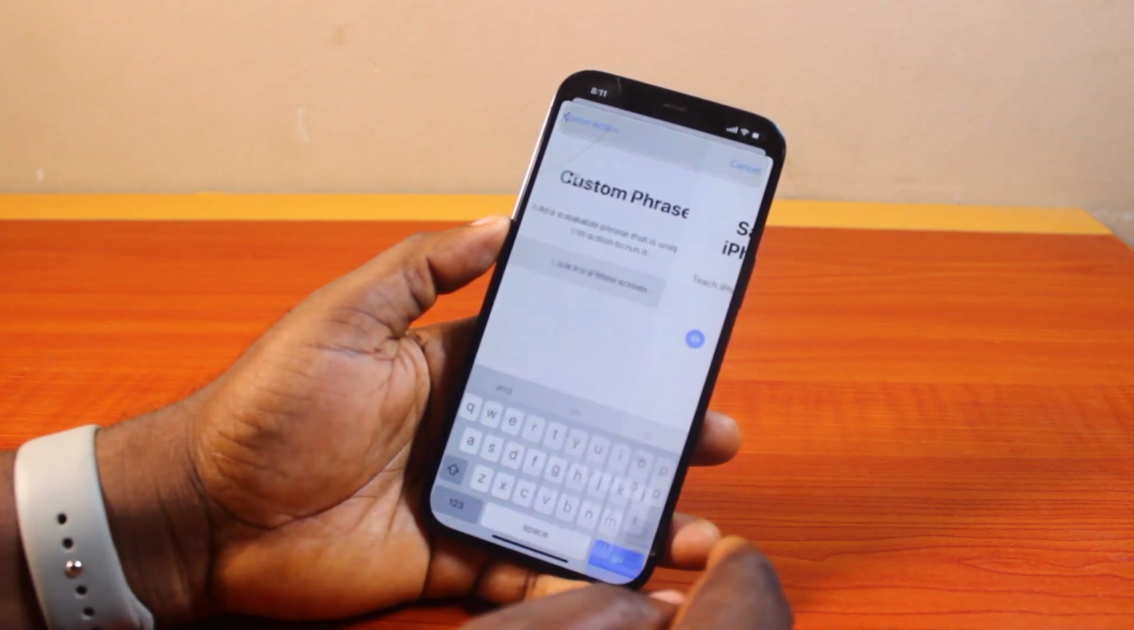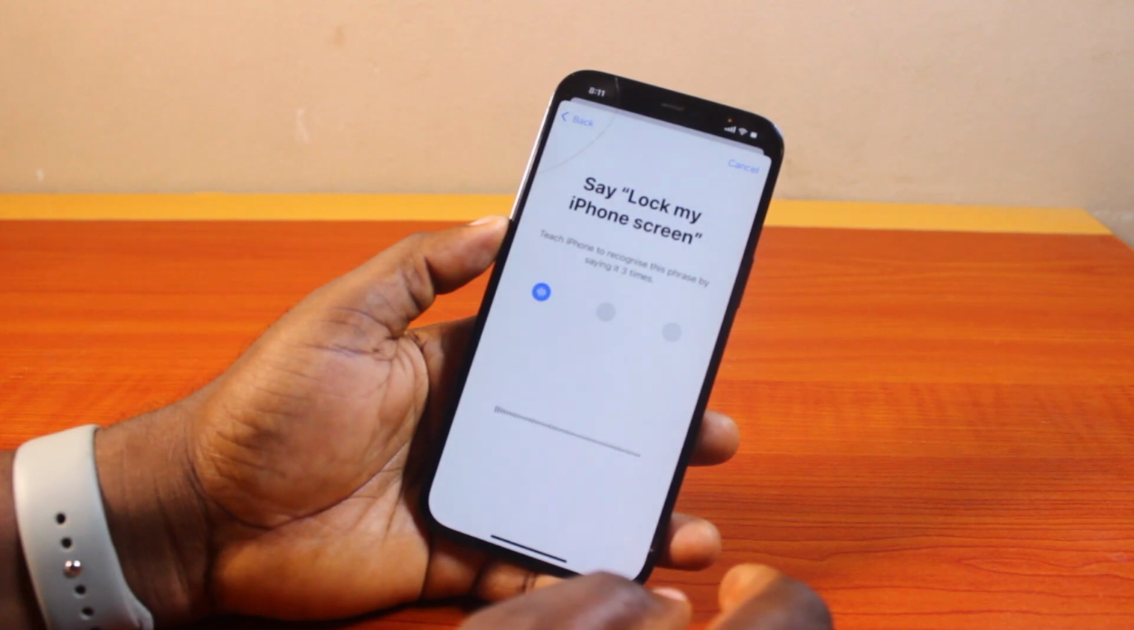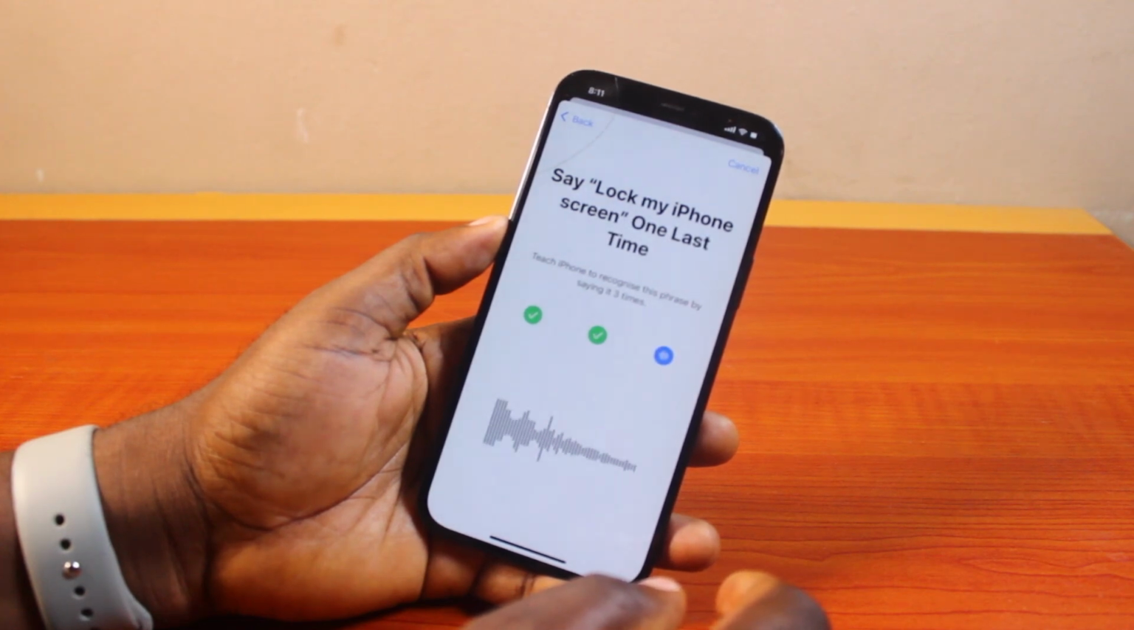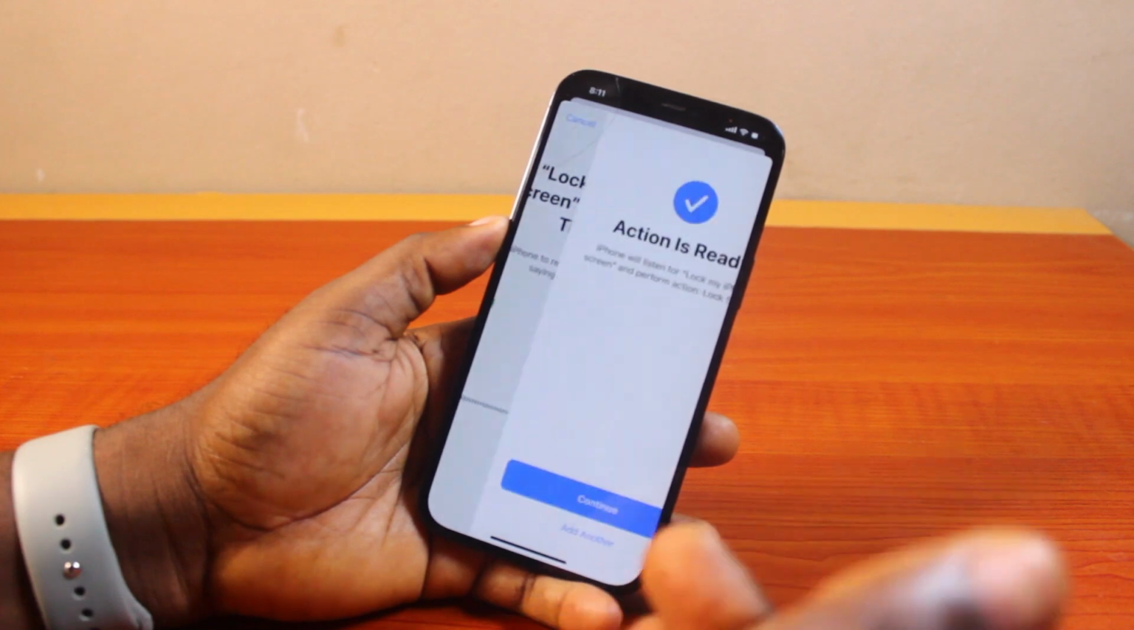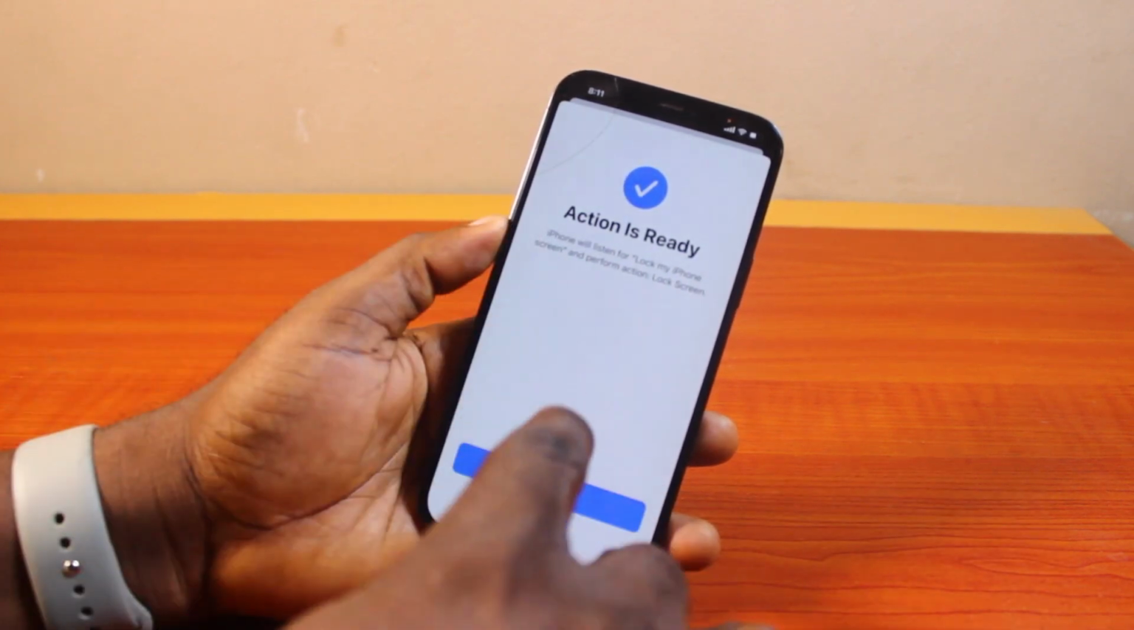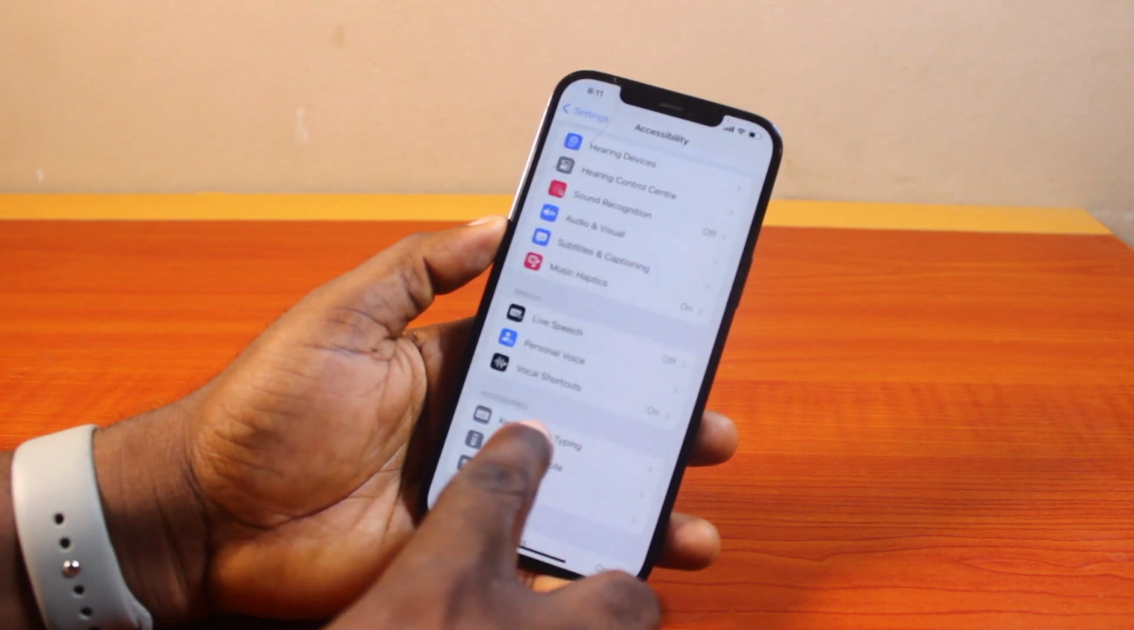Then go ahead and click on go. Once you hit the go button, you can say "Lock my iPhone screen." You have to say this three consecutive times to recognize your voice, and once you're done, click on continue. Now you can exit this page.